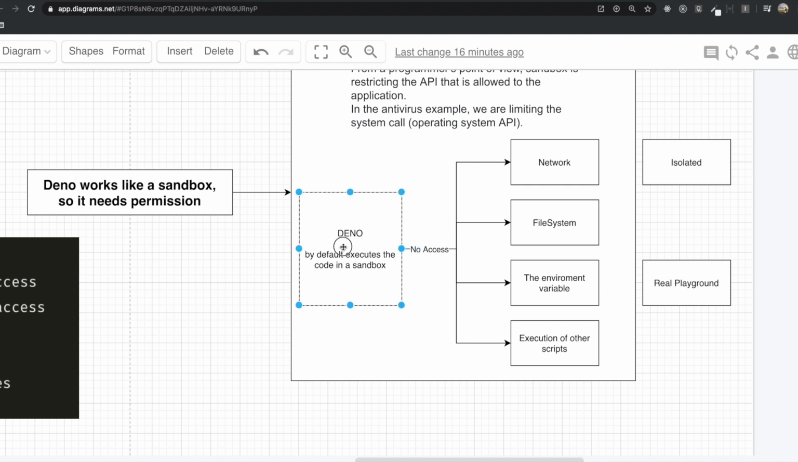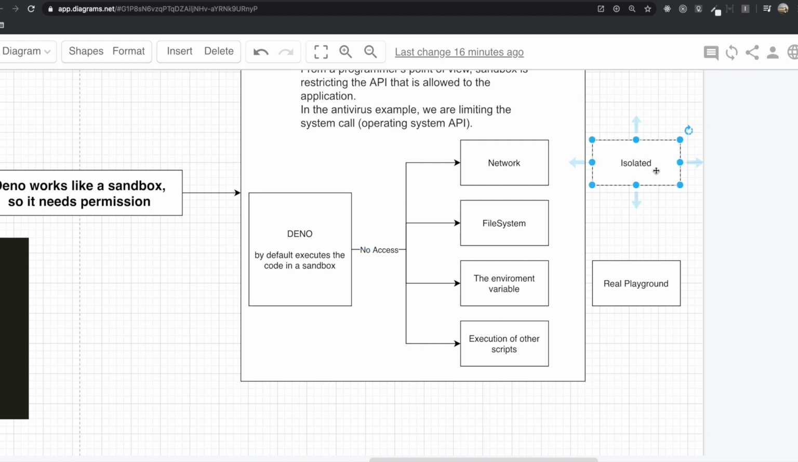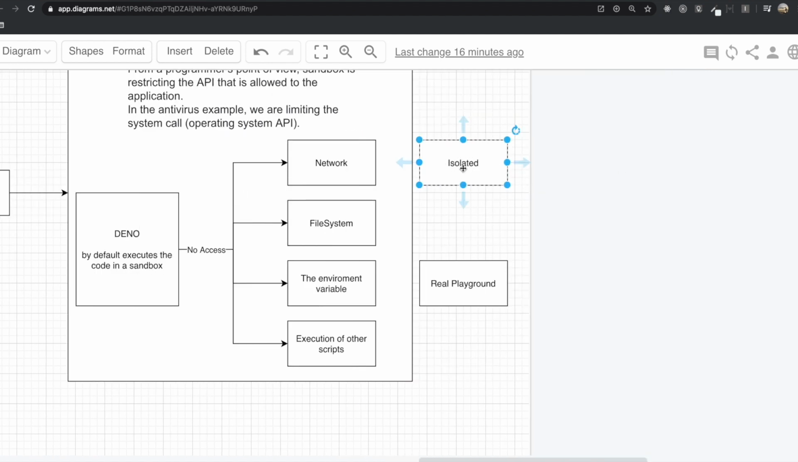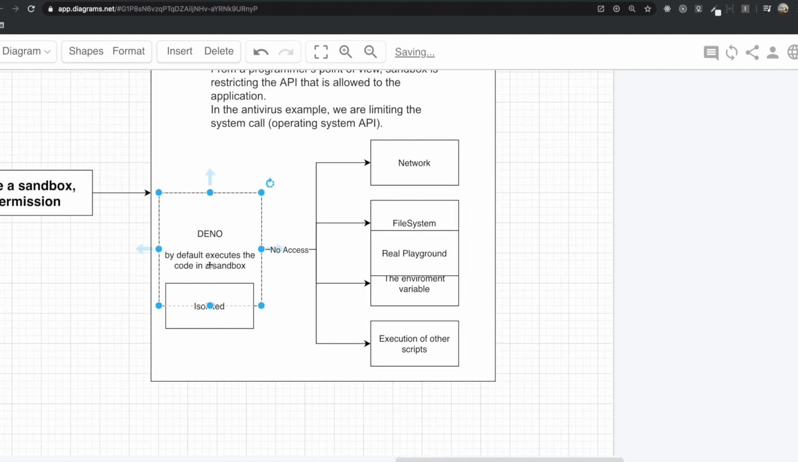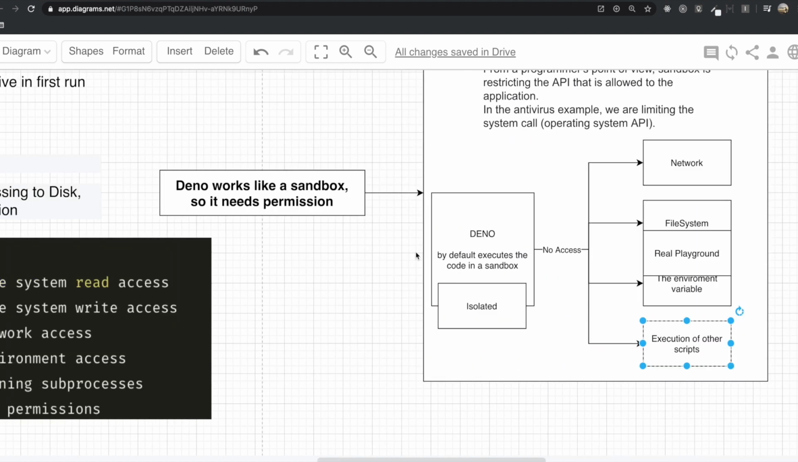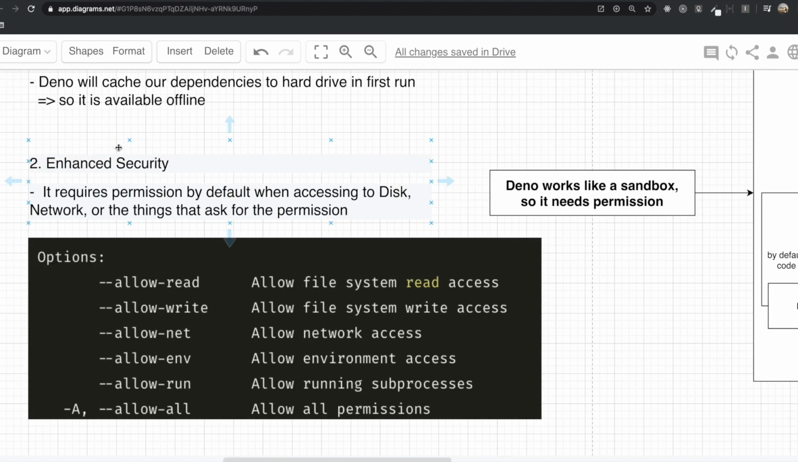So we also make Deno by default execute the code in a sandbox. If you think this one is the sandbox and is isolated, then this one is the real playground, which is really important and shouldn't get infected by the sandbox at all. This real playground is here, like the network and file system and environment variables and execution of other scripts. So whatever you do inside Deno, it doesn't affect the network and file system and these others at all. That's why we think it is more enhanced security.